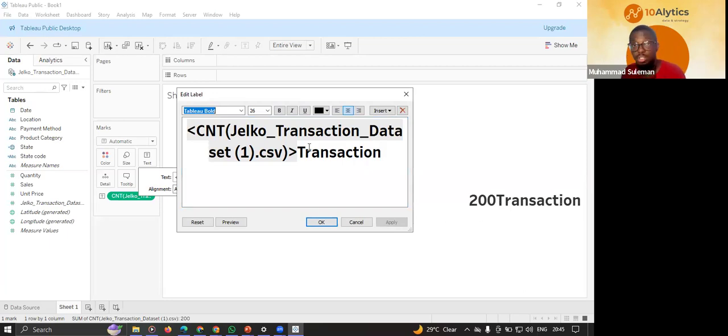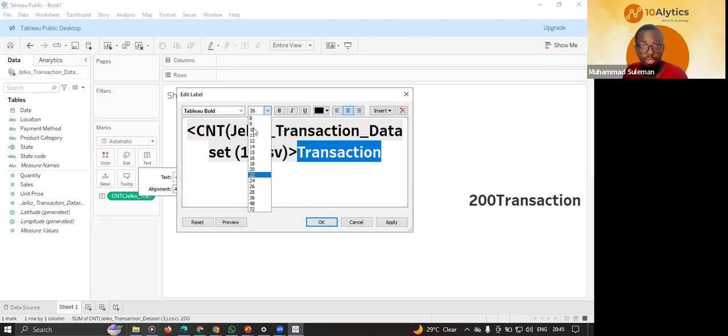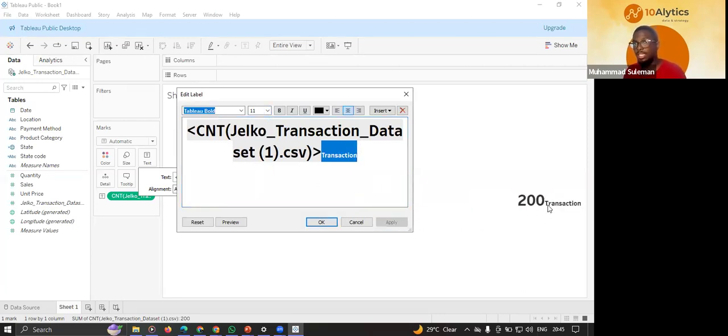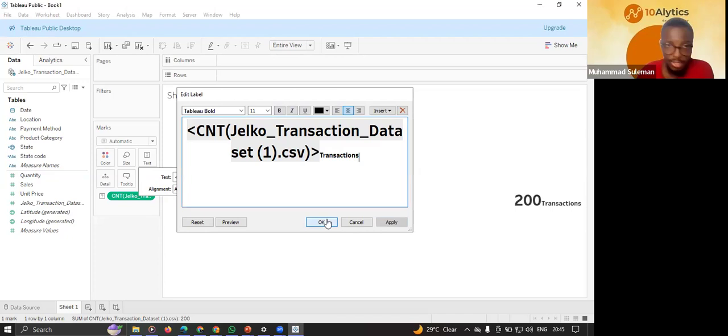Fantastic. I'm still not satisfied. I want to make the transaction a bit smaller so it does not overshadow the numbers themselves. So I would highlight only transaction and reduce the font size to maybe 10 or 11. Okay, 11. Click on apply. Fantastic, this looks more like it. Let's make it transactions, 200 transactions. Let's apply it. And then I click on OK.